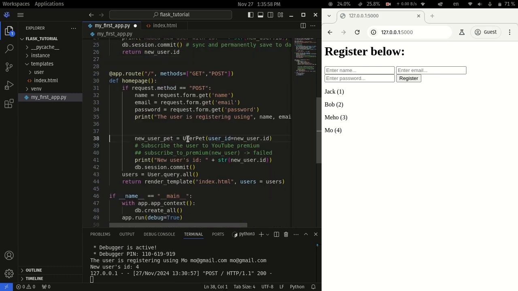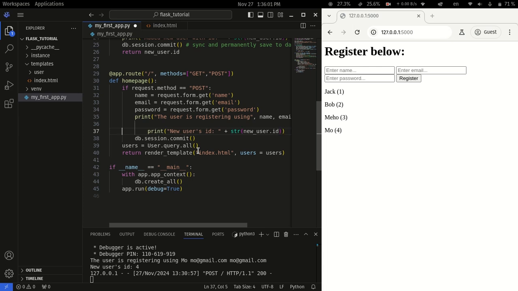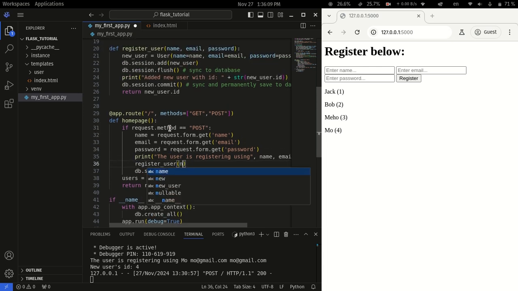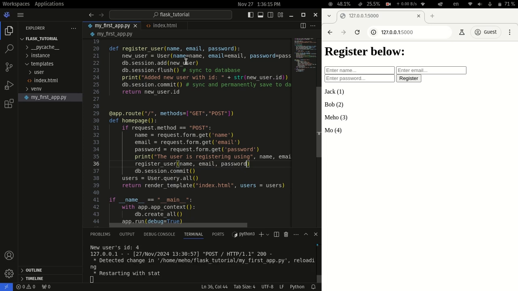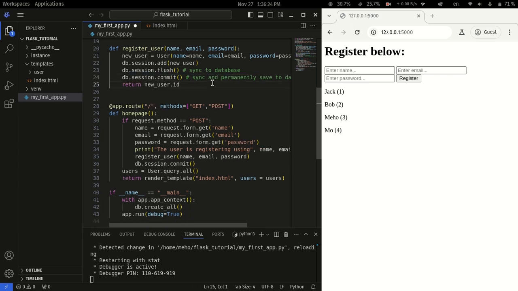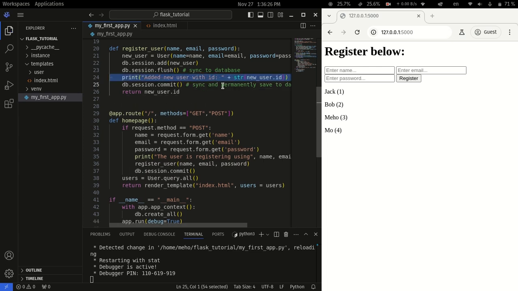So we'll remove all of this and we'll just do register user with name, email, and password. And that should serve the same purpose. If we weren't gonna do this, right? Or even if we were gonna do this, we could do this after database session committing. But hypothetically, just to show the use case of database session flush.